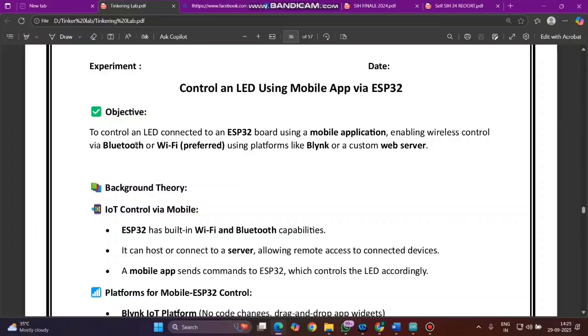The objective of this experiment is to control an LED connected to an ESP32 board using a mobile application, which enables wireless control via Bluetooth using a platform like Blynk.